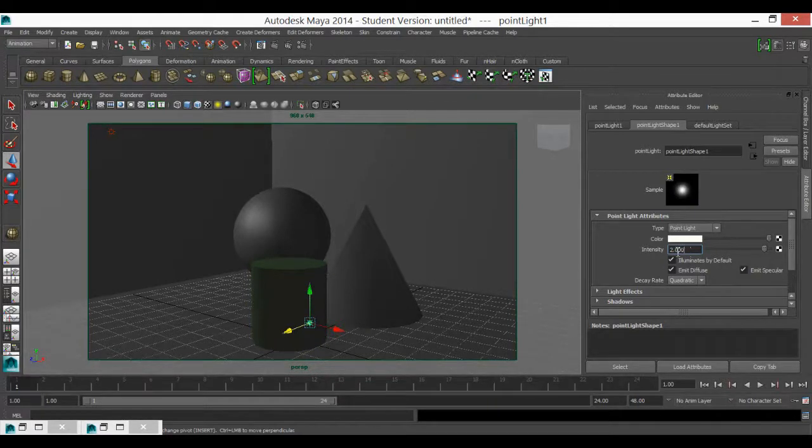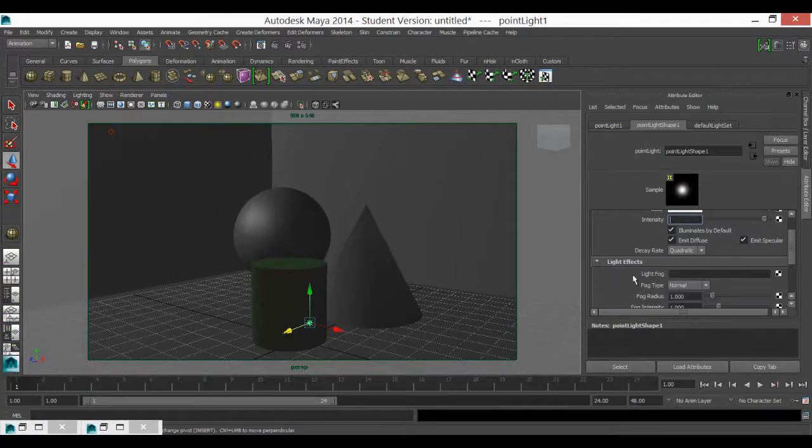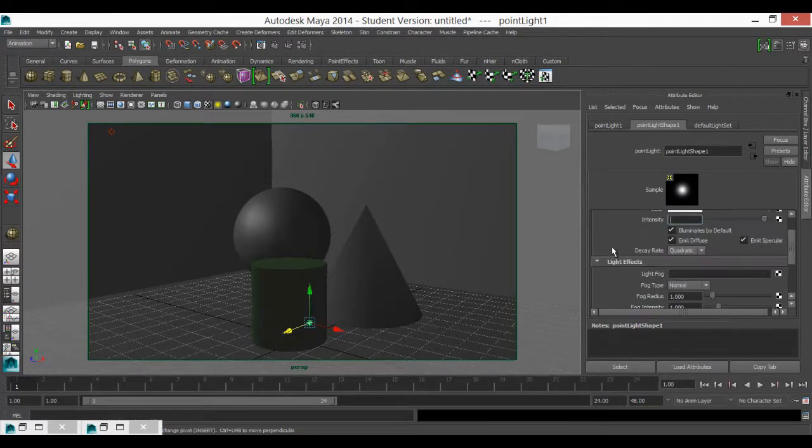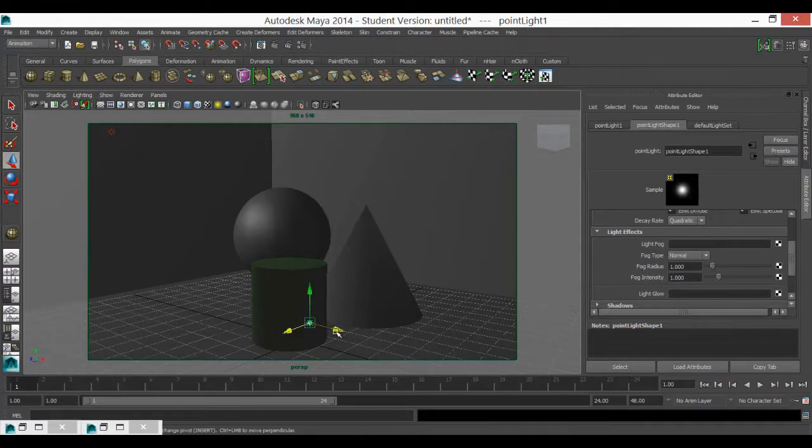Point lights are really useful for things like candle light and small emissions of lights. You have got light effects on here, which means that you can add a little light glow to it, meaning that you can see it from the camera. So if this was in the camera scene, you could actually set it up so that you can have a look at that and see it. Yeah, I'm just going to get rid of that now.